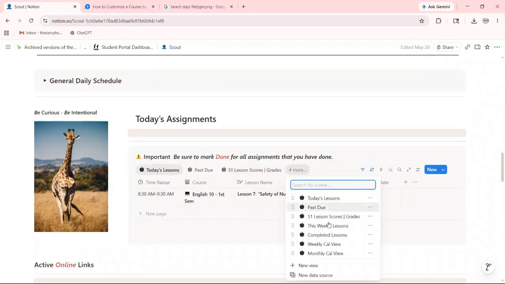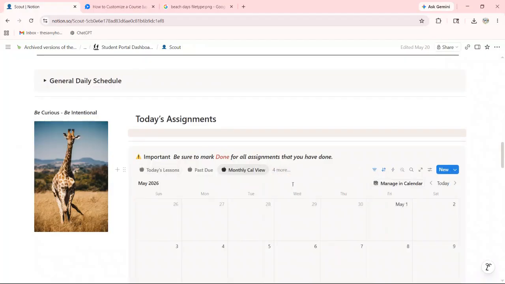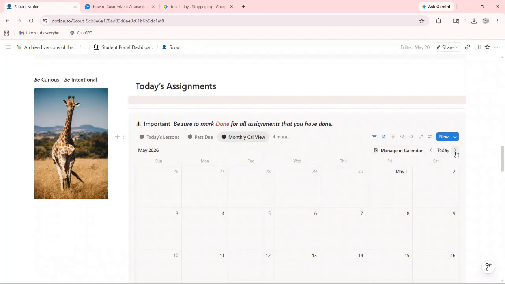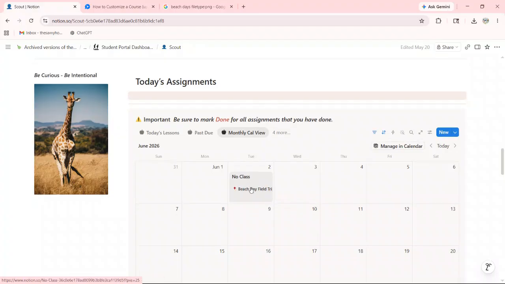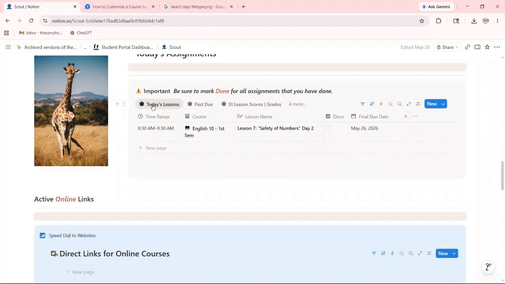Let's see if they have a monthly. Oh yeah, they have a monthly calendar view. So if we were to go here and I wanted to keep going. Okay, yeah, so you saw right here, there's a no beach class day right here. So it does appear in their calendar down below. This is not a calendar view. This is just list view. So it won't show any holidays in the list view, but it does show it in the calendar view. And that is how you add school breaks and events to your planner. Thanks for watching.